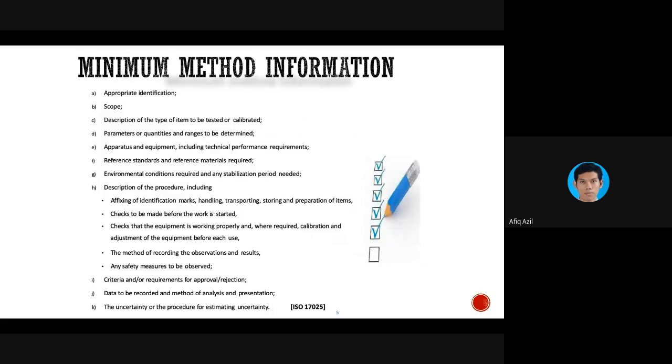So, minimum method information. These are some of the checklists that you have to have before starting with your method validation. First, we have the appropriate identification. So what kind of measurement you want to do, whether it is in terms of weight or volume or concentration, and then scope, description of the type of item to be tested or calibrated.